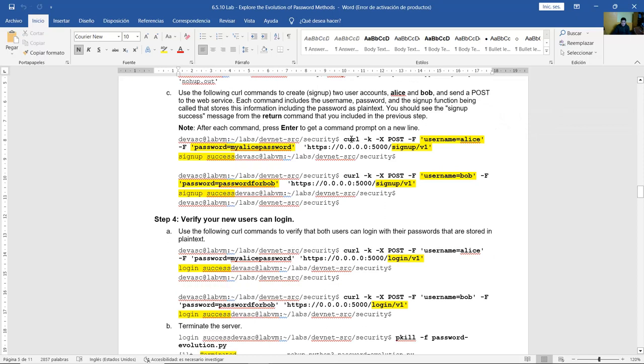Okay, use curl, option k. The method is POST and username Alice, password my Alice password, the host name and the path. And the same, but the user is different, Bob, and the password for Bob.